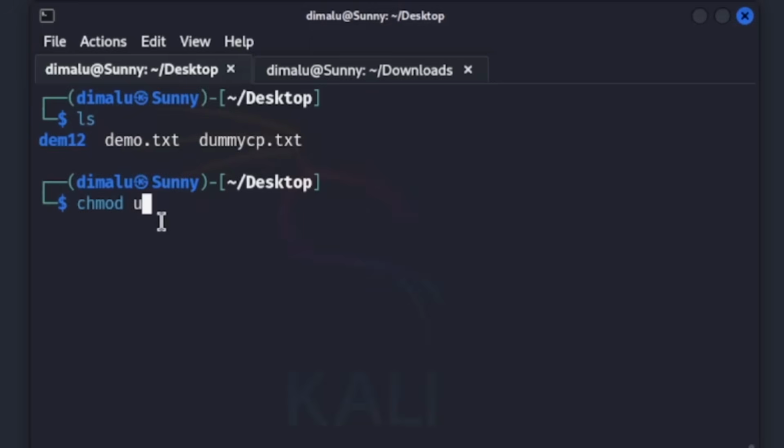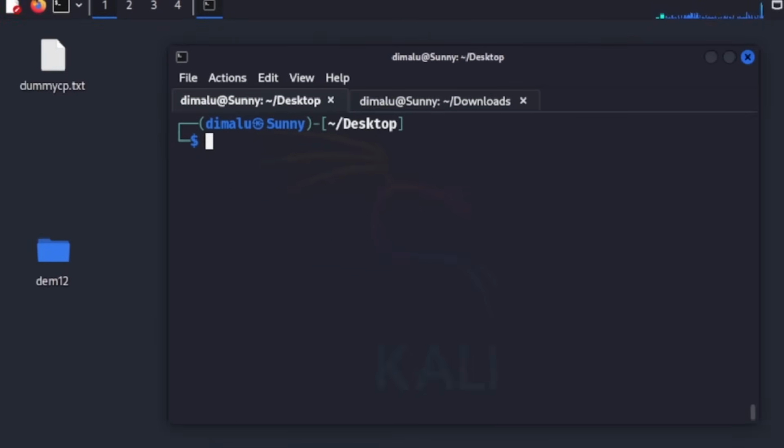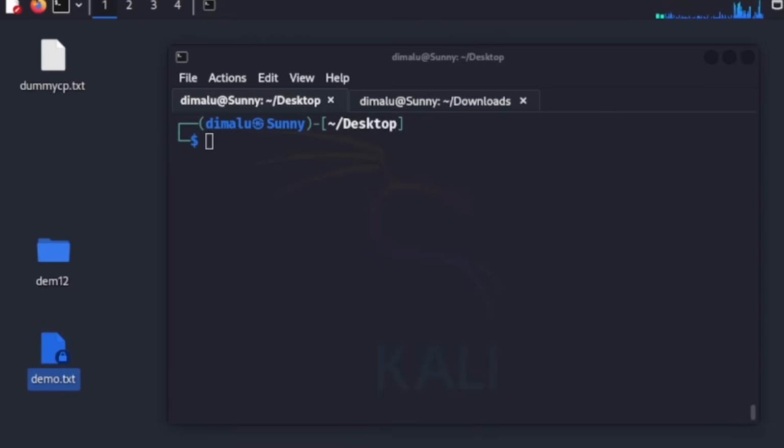Chmod user. I'm gonna take away write permission on the demo.txt file. Press enter. Now as you can see guys, in the desktop we have this lock sign. It means that this is a write protected file and it can't be modified or edited. Let me ls.